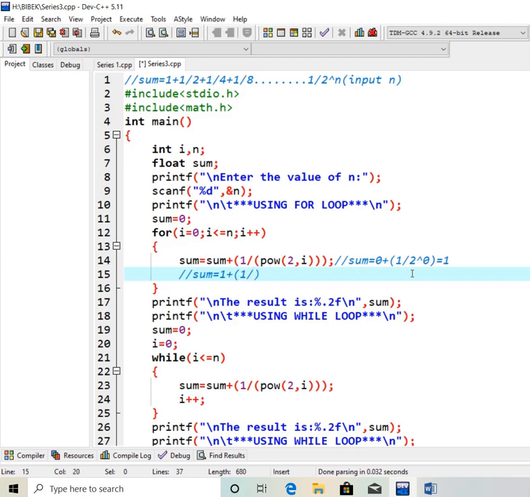1 by 2 to the power 1. Okay, so 1 by 2 to the power 1 means what? 1 by 2. So 1 plus 1 by 2. See here, 1 plus 1 by 2.